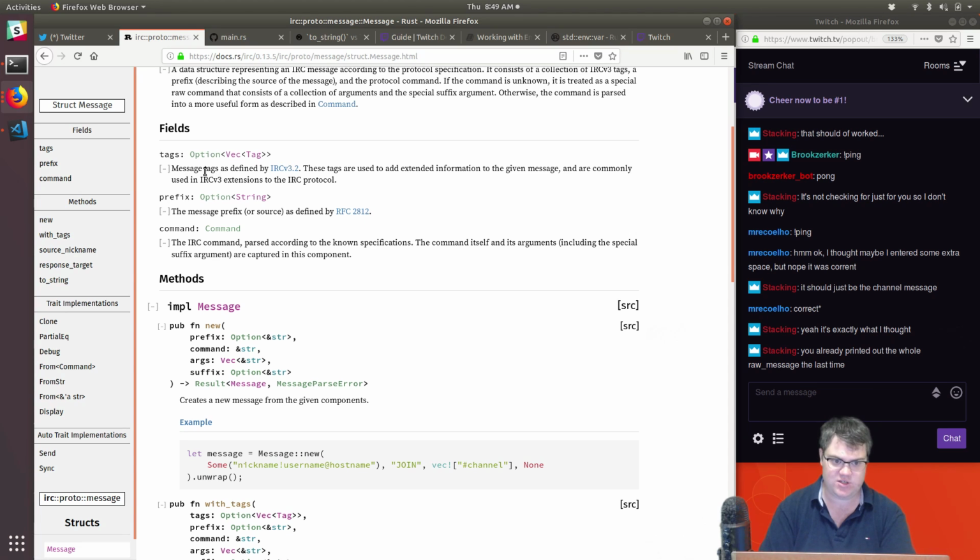So tags is an option. Message tags is defined by IRC. These tags are used to add extended information to the given message and are commonly used in that. Prefix, the message prefix, and the command. Okay.